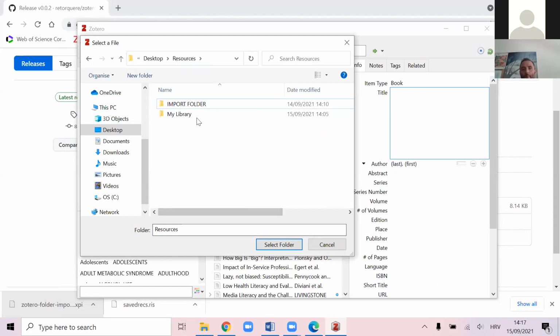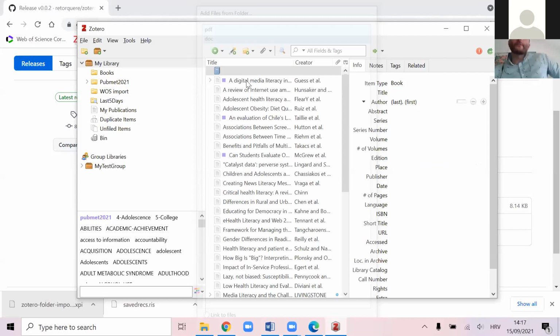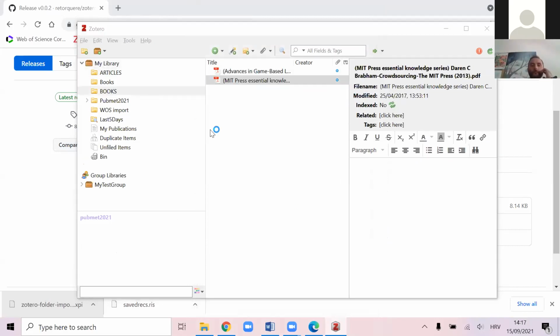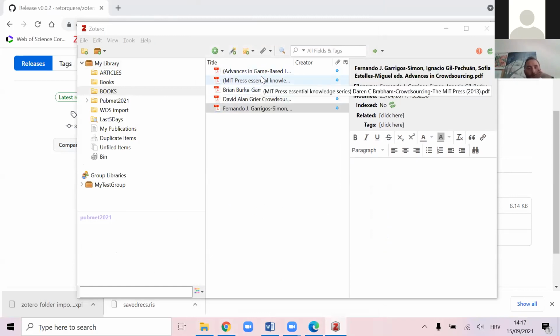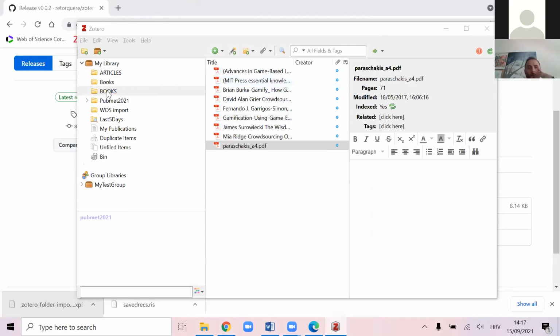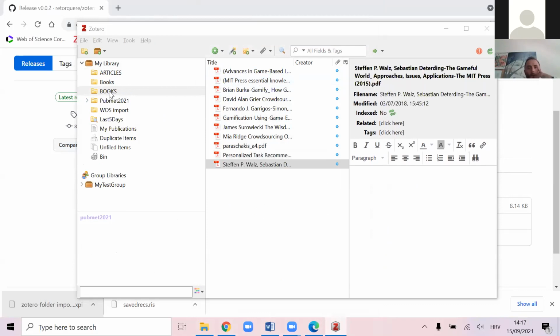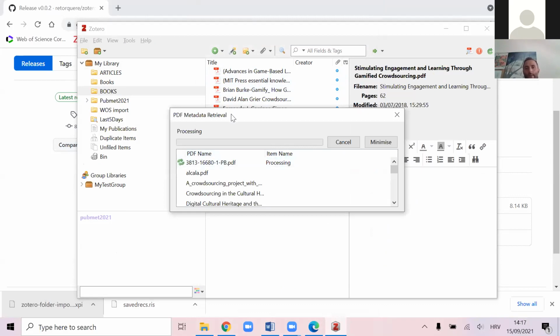You can go here and say import folder, select folder, and it asked me which kind of files do you want. I want both PDFs and docs, and say okay. And now it's importing. You see, it's importing different books. Okay, I think he imported all the books. Obviously it still hasn't finished. Okay, it says importing. Now he's trying to retrieve the metadata for everything. I don't think it's going to last so long.